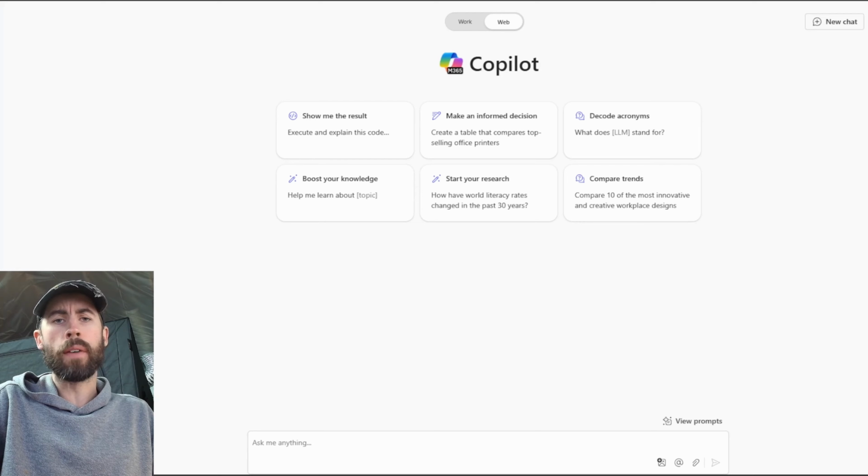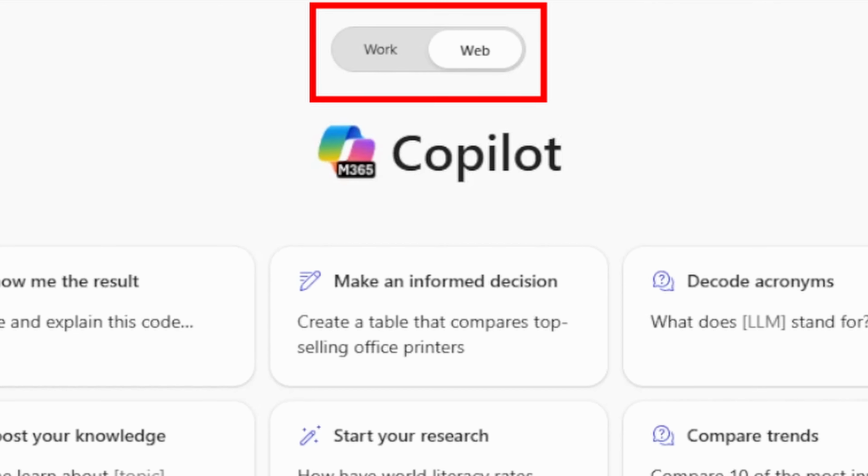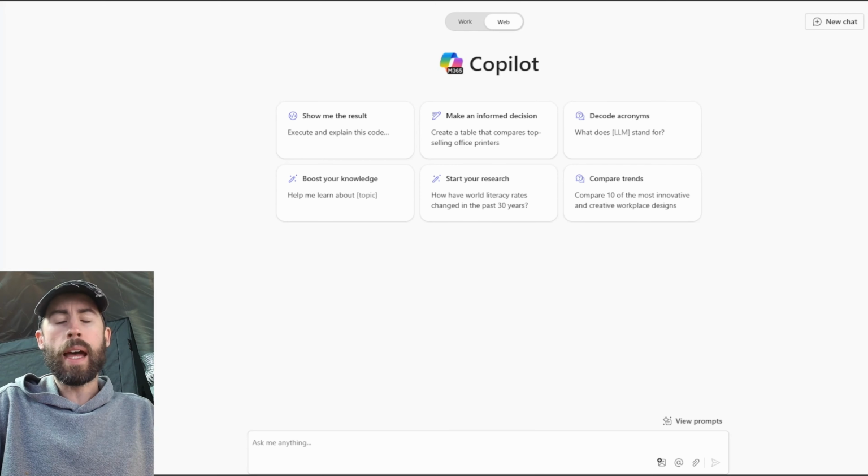If you have a Microsoft 365 Copilot license, the web toggle will be available to you up at the very top of the screen as you see. If you do not have a Microsoft 365 Copilot license, that toggle will not be available to you. However, you are defaulted automatically to the web chat experience.